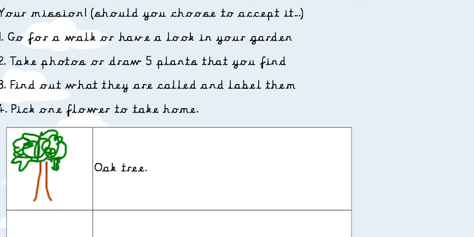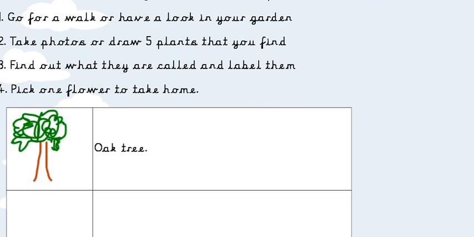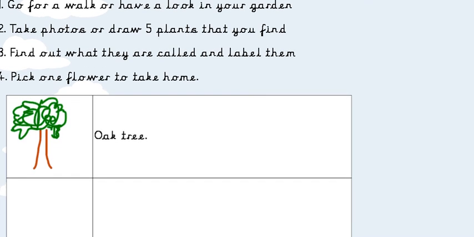And number 4, pick 1 flower to take home. So ideally, children, this would be a flower that's sort of maybe dying a little bit or maybe has fallen off already and you can take that home, because I don't want us uprooting all of Exeter while we find our flowers today. So your table, once you've finished all this and you've come home, might look a bit like this.